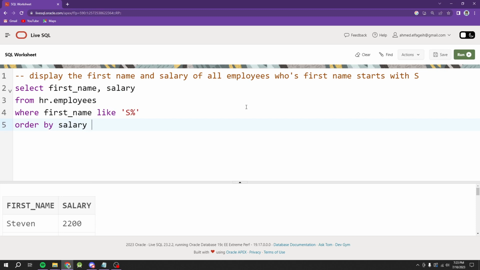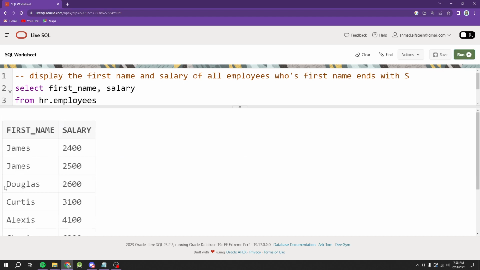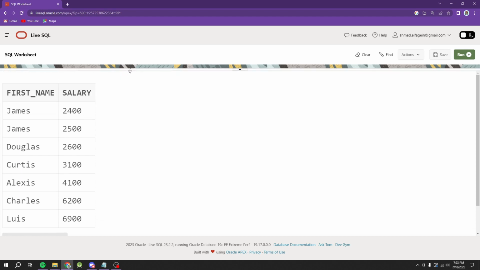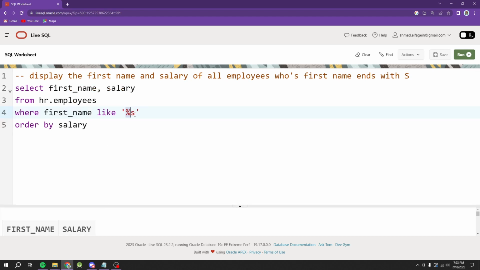If you want to do the opposite, where the first name ends with S, you basically do the opposite. Use the modulus sign first, because you don't care how the name starts. The thing is, it has to end with S. If I run it: James, Douglas, Curtis, Alexis. So this is how to use the modulus sign. Using it means you don't care what came before or after a specific letter.